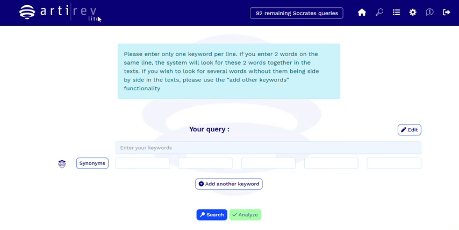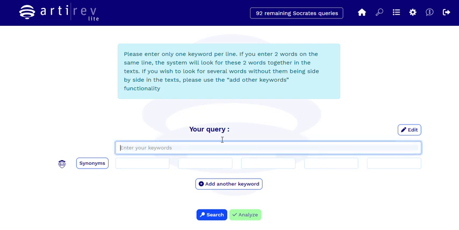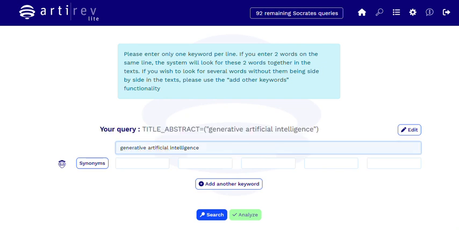Now, this on the screen is Artirev Lite. It functions basically the same as Artirev Web. It just has fewer functionalities. So to use Artirev Lite, you enter your keywords. For example, generative artificial intelligence. Okay, and you can see your query is coming up here.